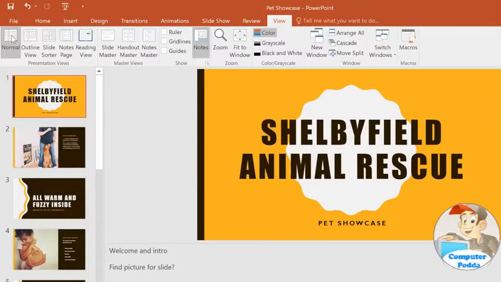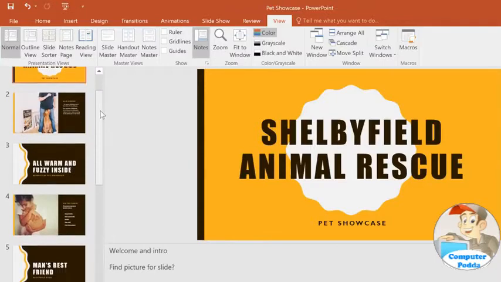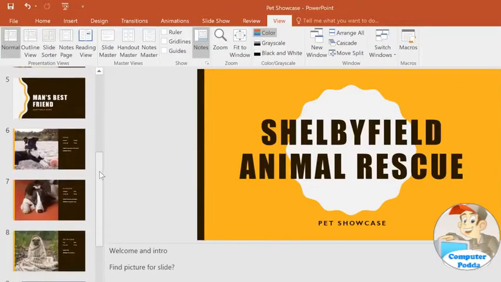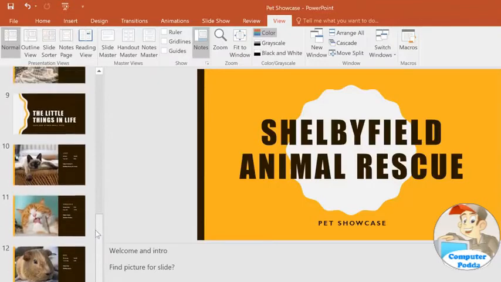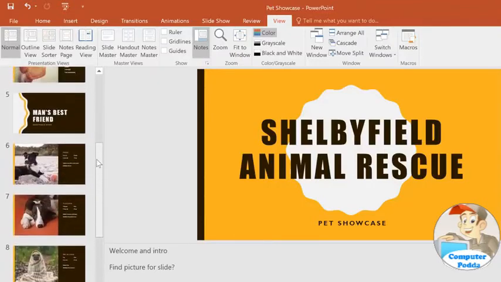The other thing I'd like to do at this point is organize my slides into sections, which can make them easier to navigate. In this example, we have sort of a 2-part presentation. First there are dogs, and then there are cats and other pets. So I think I'd like to create a section for each.